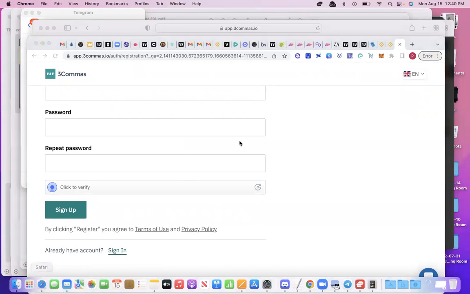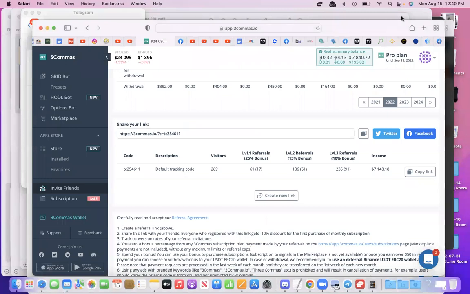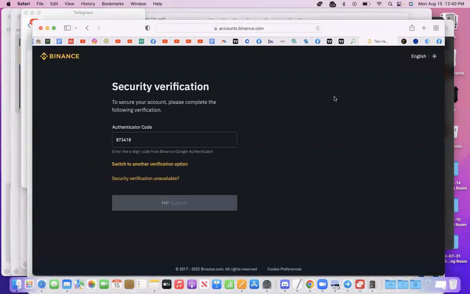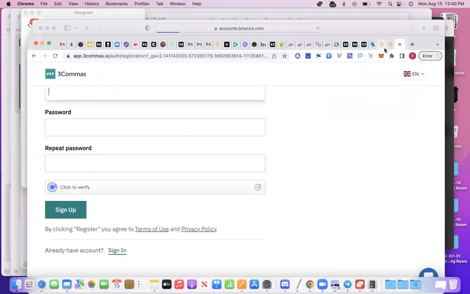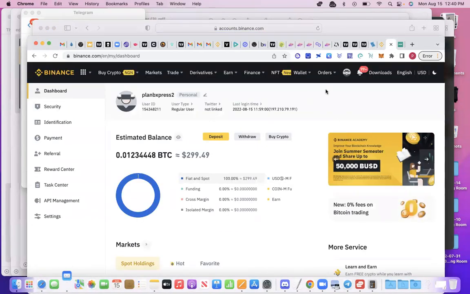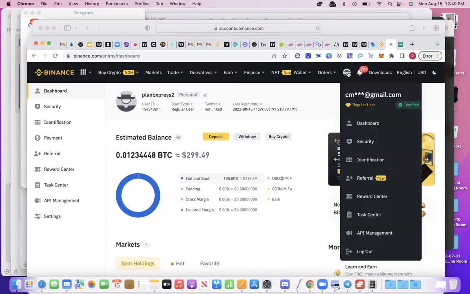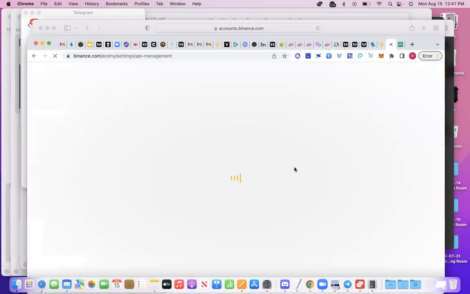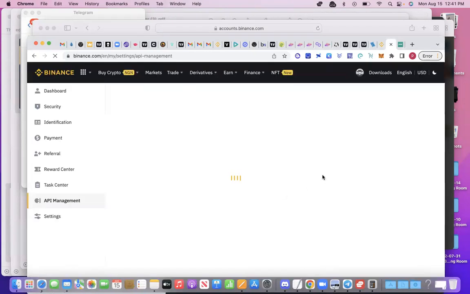The next thing you do is to ensure you go to your Binance. Okay, I think I have a network issue here. So go to your Binance. So let's say this is your Binance. First of all, you go to your Binance and go to your profile picture. Then next you go to API management. So go to API management, very simple.